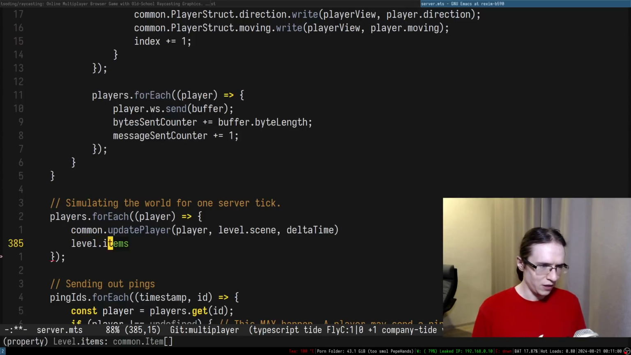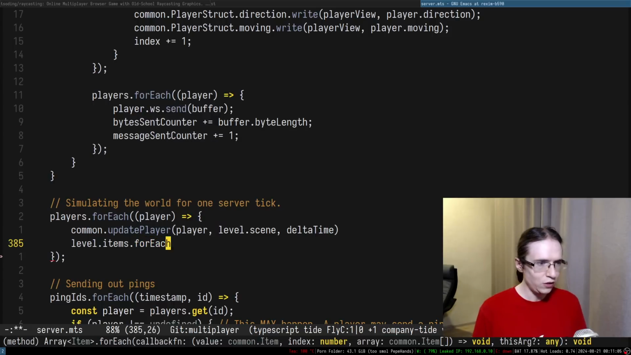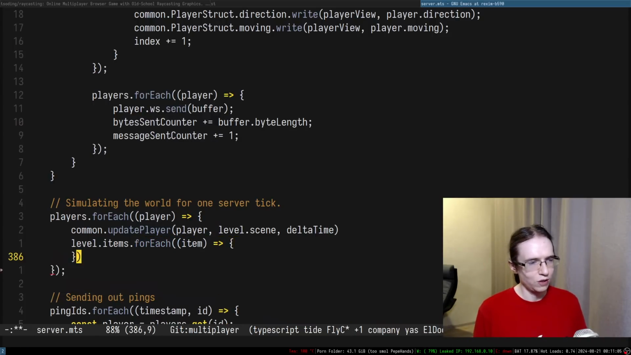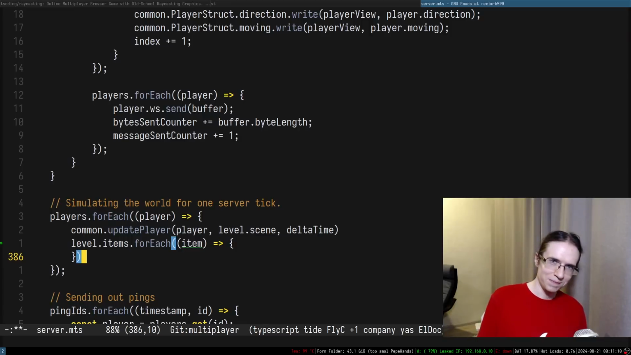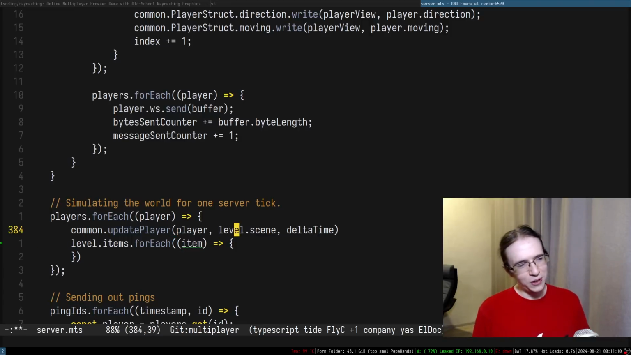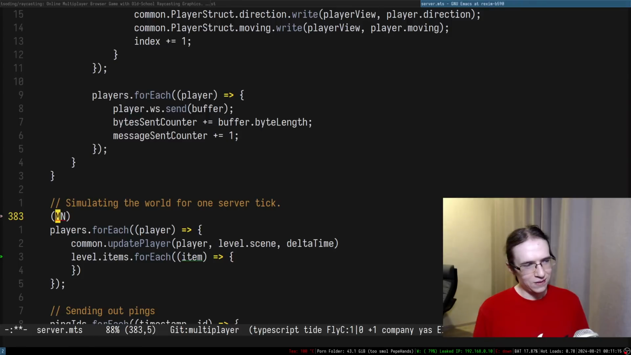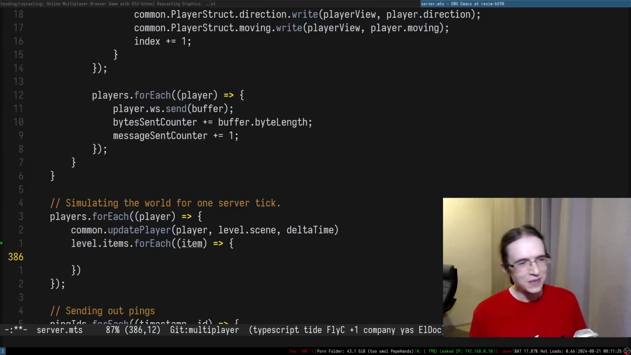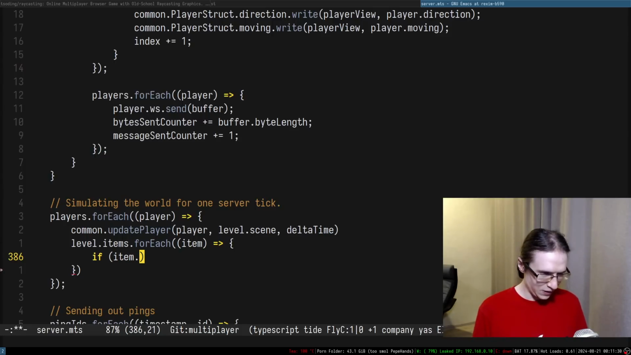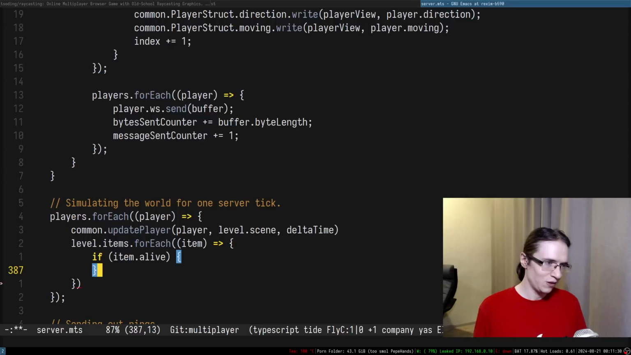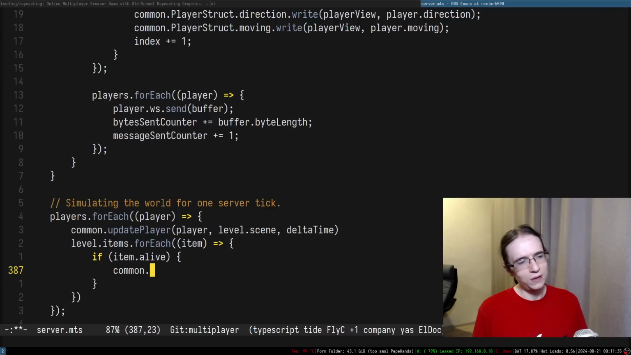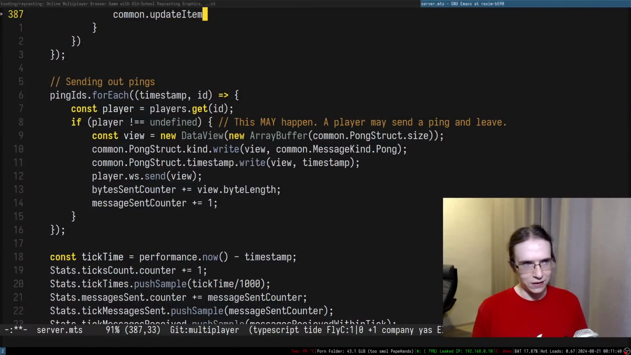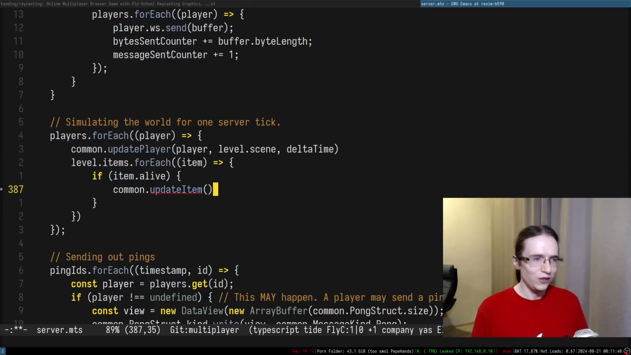So we have a level items, and for each item in here, it's kind of a square. It's more of a rectangular one, because it's more like an M times N, where M is the amount of players, N is the amount of items. So it's not a square algorithm, it's a rectangular one. How about rectangular algorithms? Anyways, if the item is alive, what we can do is update item. So update item, fair and square algorithm.